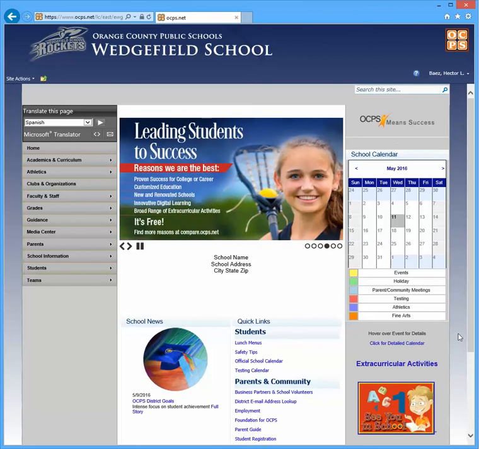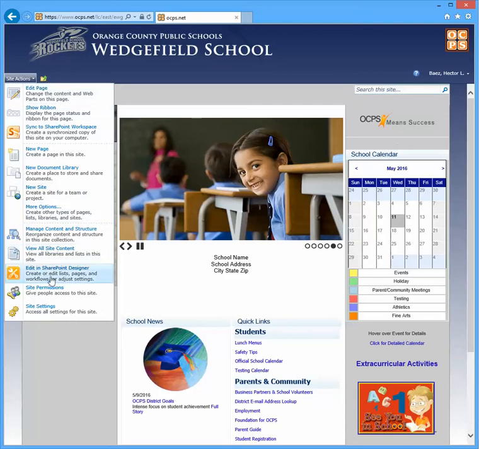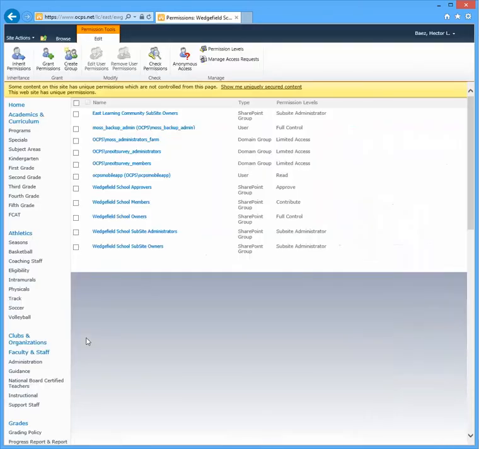First step, you want to make sure that you're logged in, obviously. And then just click on site actions and go all the way down to site permissions. When the page loads, I want you to look at just a handful of groups, and I'll tell you what the difference is between them.